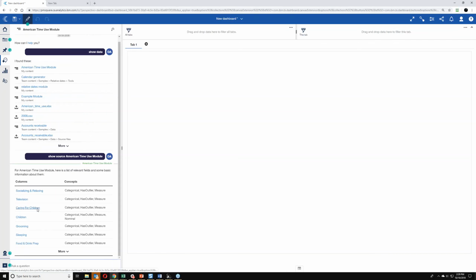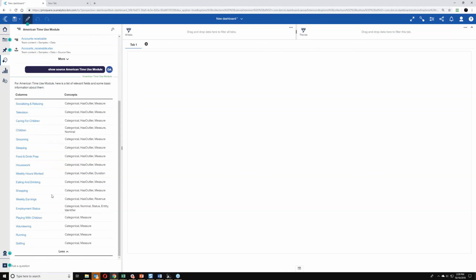And it responds and says, okay, let me expand this a little bit so we can see it better. For the American Time Use module, here's a list of relevant fields. So here are fields within this data module. I can expand it to see more of them. It lists information about each field, right? For example, television is a categorical field. It has outlier information, and it's a measure. Employment status is categorical, not nominal status, entity, identifier. All of this is Cognos trying to communicate to you what type of data this is.